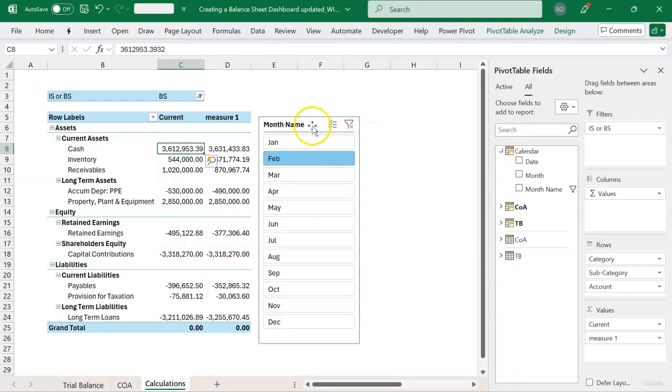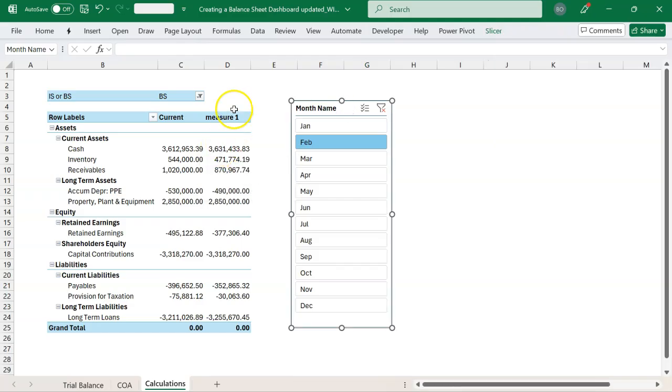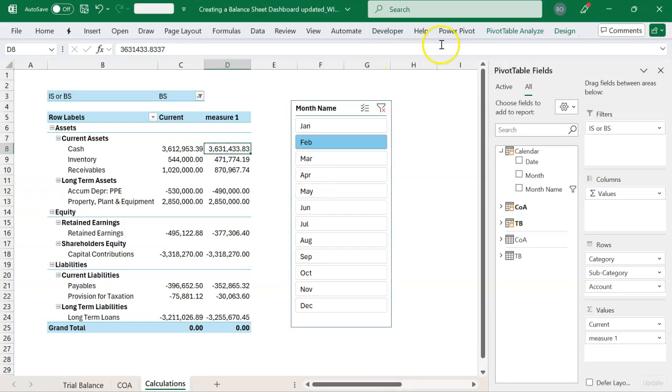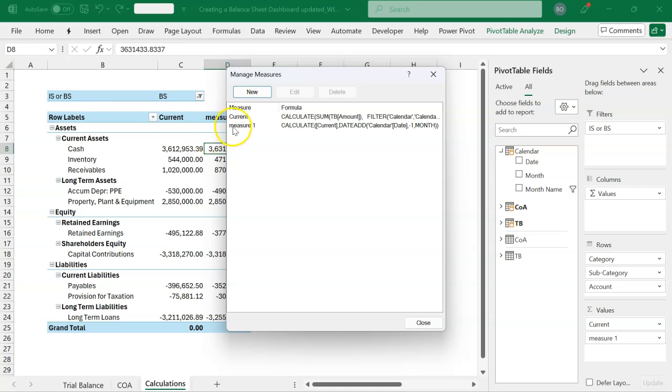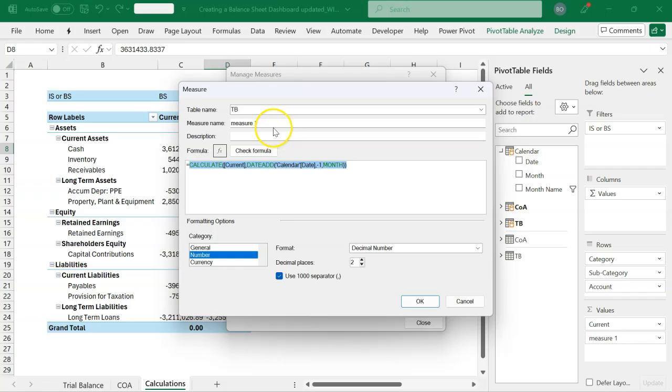So let's test and see if this is working. Okay, so this is coming in as Measure 1. We forgot to name our measure. So again, to add to the learning, let's go back and see how we edit measures. Still under Power Pivot, we come to measures, then you go to manage measures. So we'll come here. This is Measure 1. We'll edit this and we'll call this previous.